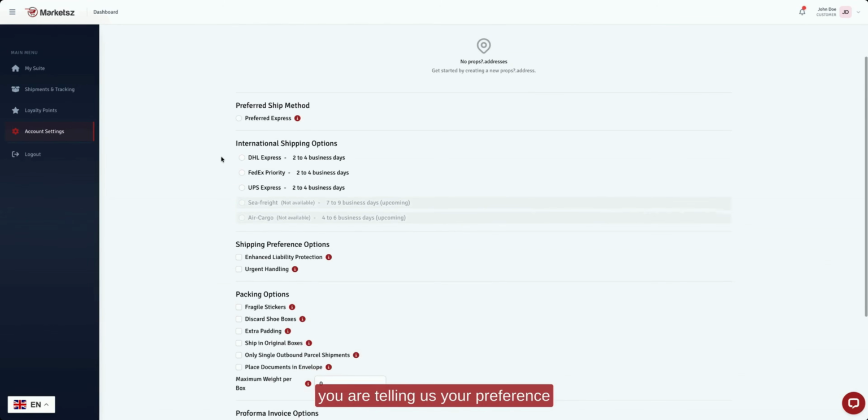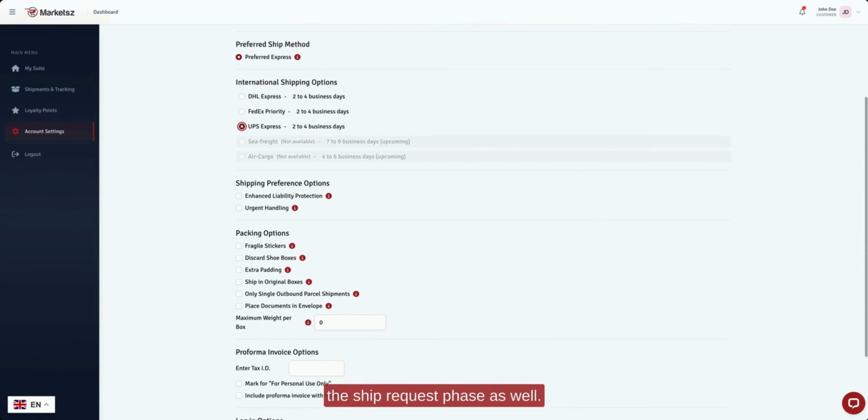In the shipping preferences, you are telling us your preference whenever you are making a ship request. If, for example, you want specifically DHL only as the default to send out your packages, then you can simply click here, or you can click FedEx or UPS, or you can even click on Preferred Express so that you are always on the preferred line, in the sense of the best option. That's the first option that you want to see. You don't have to actually use these preferences. You can always change them, or you can always change them during the ship request phase as well.